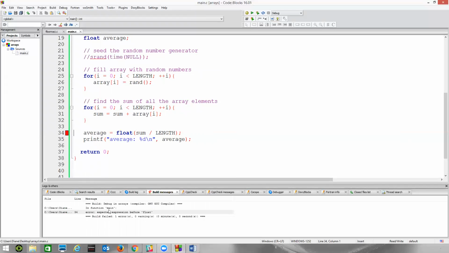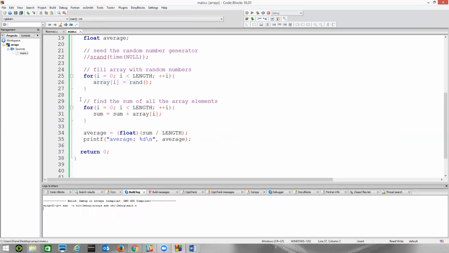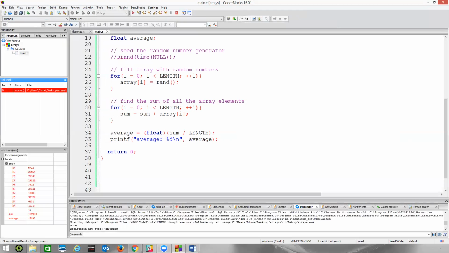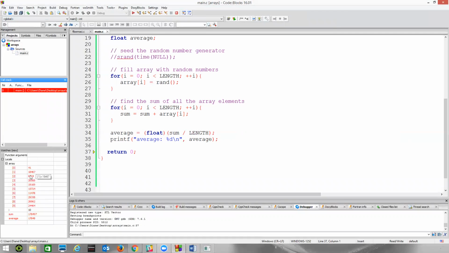All right, expected expression before float. Oh, sorry. I'm doing what's called a static typecast. I was using a construct from another language, which was not correct here. So build it, run the cursor. All right, so back to our original set of data.